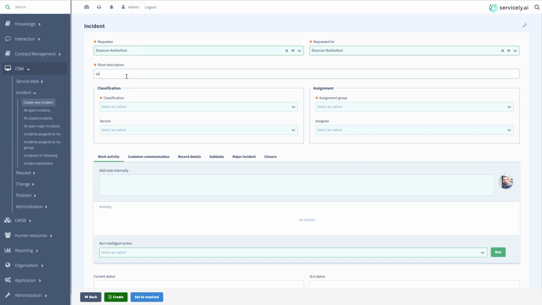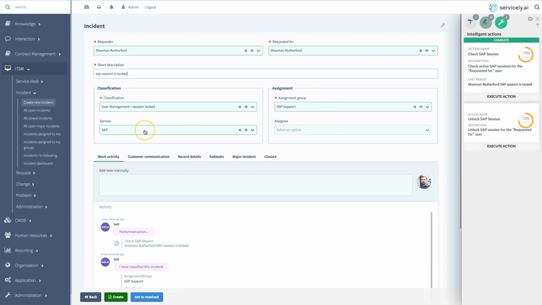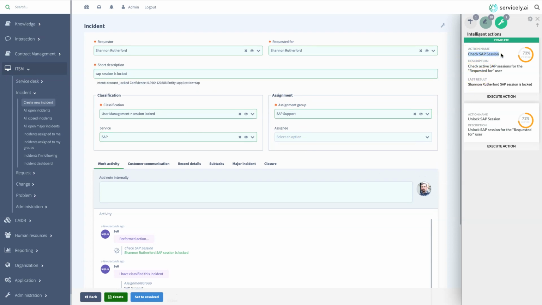So in this instance, somebody's called in and said SAP session is locked. Based on historical calls, the system is able to identify the classification, the service, and the assigned group and set those values automatically. It takes it a step further and understands that there's an automated action that it can take to actually go and check that session.